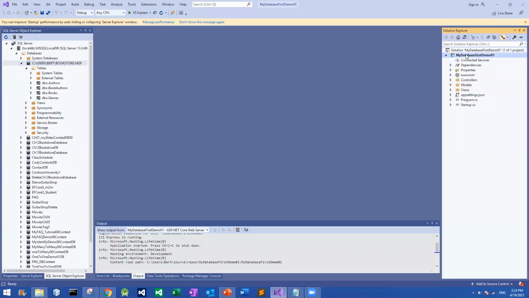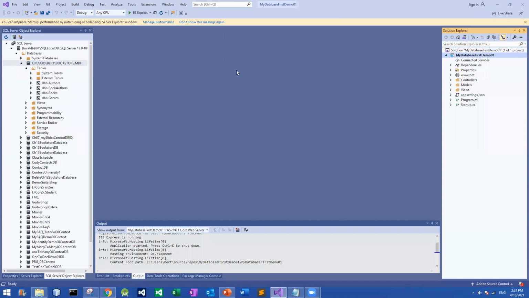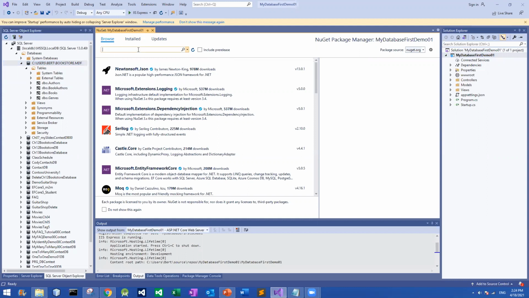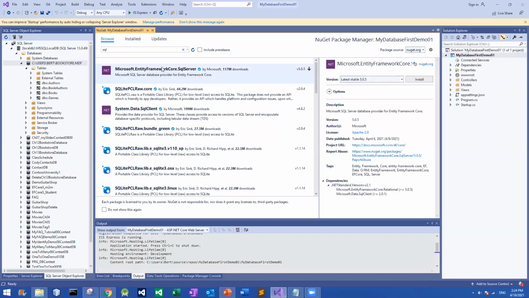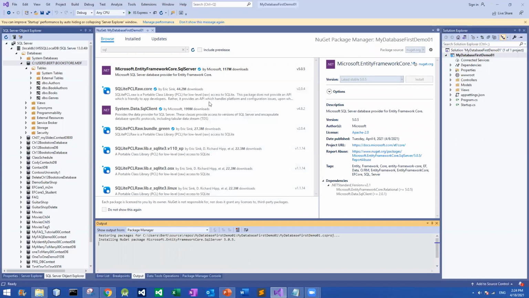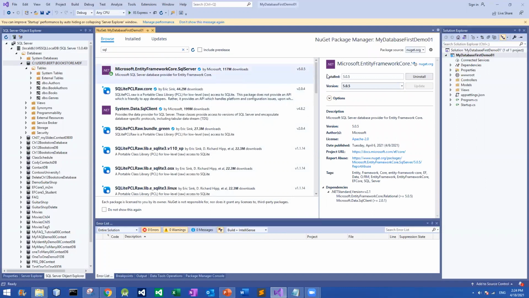Select the project, right click the mouse button, from the pop-up pick Manage NuGet Packages, and then select Browse. I'm going to type in SQL, then it shows the one I would like to use. Yes, this is the one I wanted. Then I click install, accept. Okay, it got installed already. Once it's installed, this button will change to uninstall.